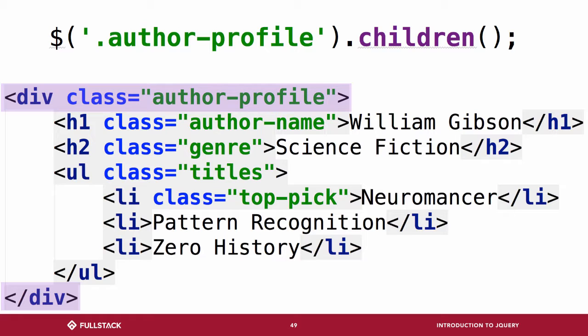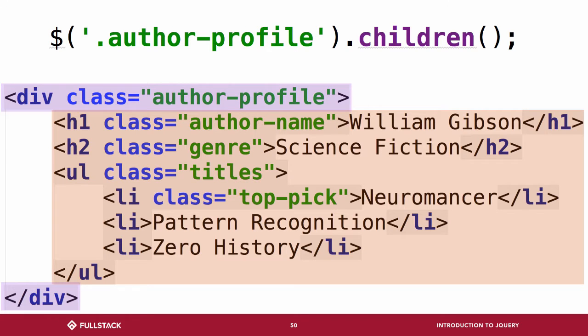The way that this would end up working is that we would be basically getting all the elements on the page that have a class of .author-profile. And this is basically going to get us all of their children elements. We could maybe make the case here that if we only had one author profile on the page, this is now going to give us a wrapped set of all these child elements.